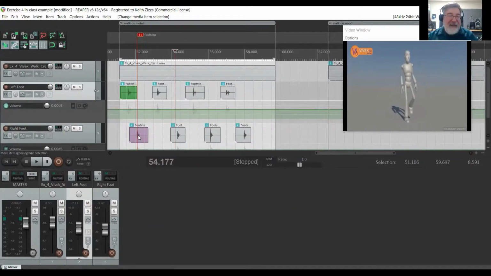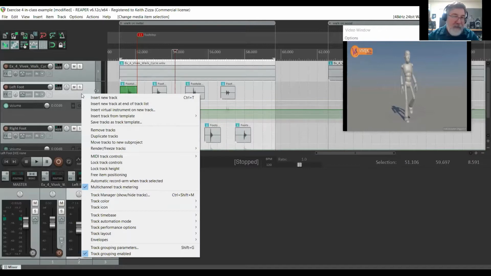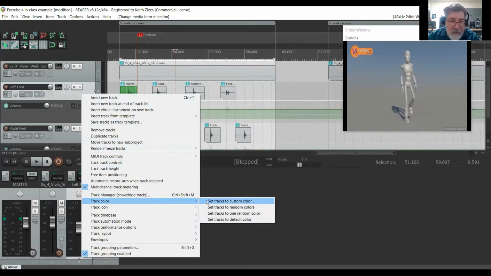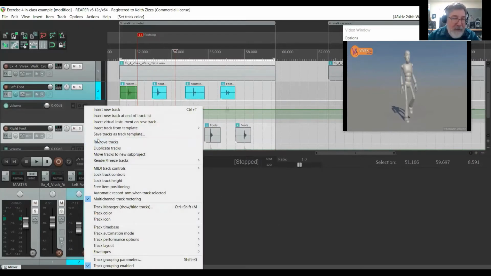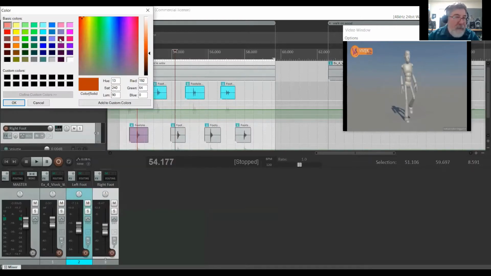And I could go ahead and replicate colors. I could do it to the track as well. So I can right click on the track information window here, or panel, and I can go to track color, custom color. Let's make it blue. And down here I can say right click, track color, and make it orange.